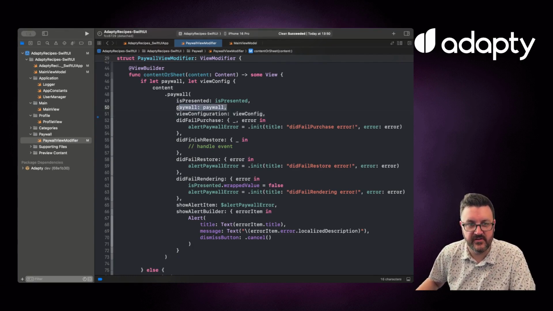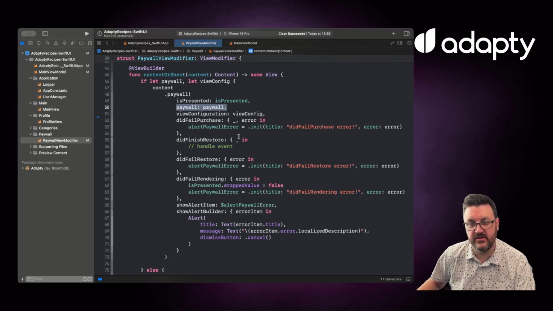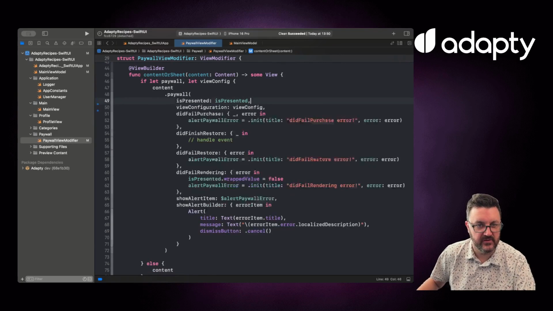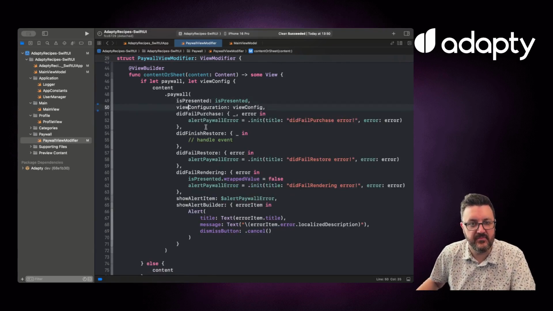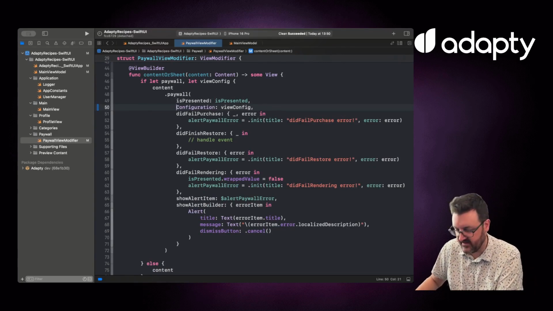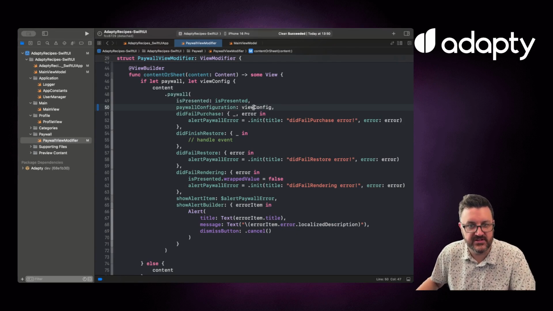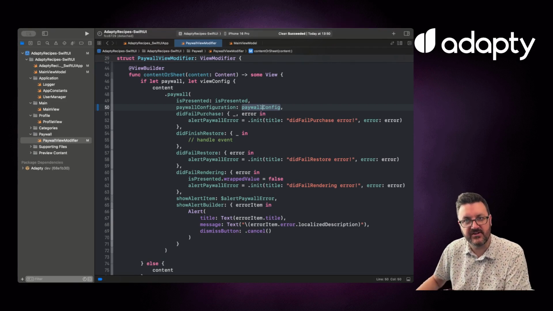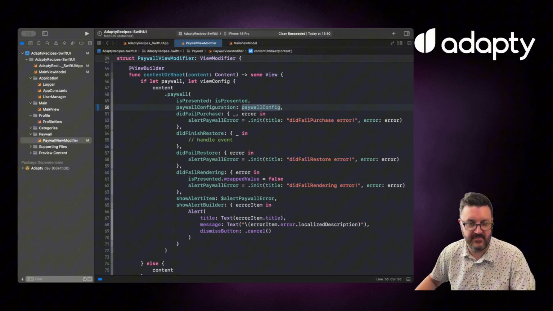So one is that we're going to simply remove the paywall as an inclusion in the argument list. We're not going to be passing the paywall anymore. So go ahead and remove that. And then here, rather than passing in the viewConfig, we're going to pass in the paywallConfig. So we change the name of the parameter and then change the argument itself over to the paywallConfig property. The paywallConfig actually contains the paywall itself, which is why we don't have to pass the paywall object separately. It's all contained within that one object.